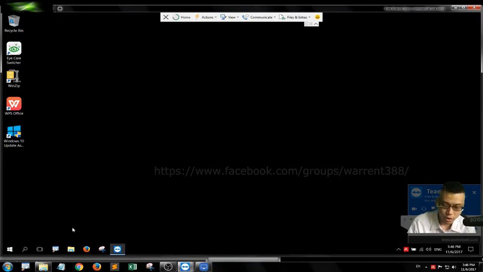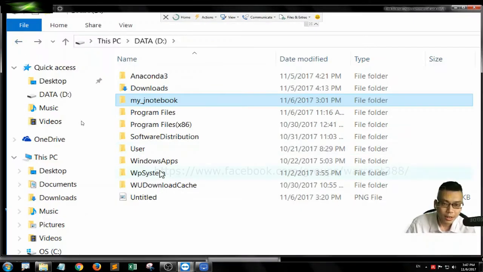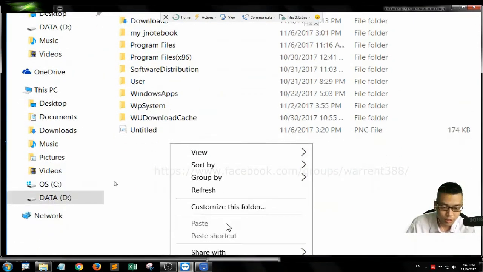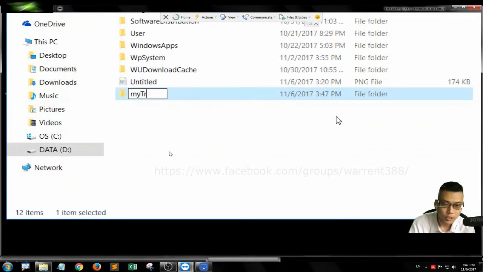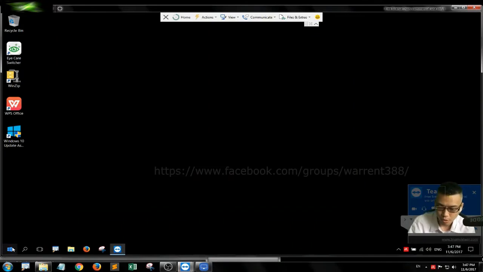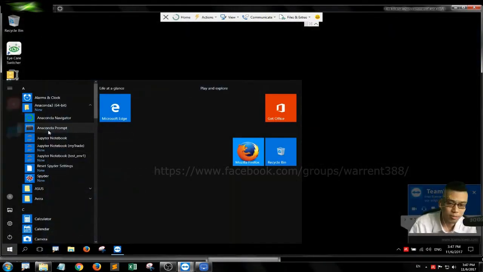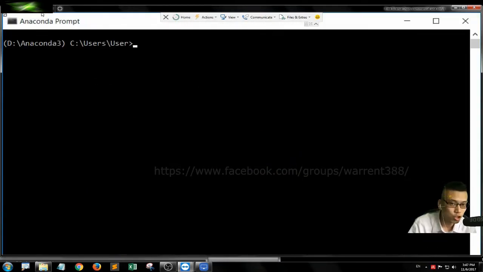So before we do anything, let's create a folder. Let's say if we create another one, I just call it My Tray Scripts. Then go to Window here, Anaconda, and then you click Anaconda prompt. We're going to use the Jupyter Notebook now. First of all, we need to navigate to the folder that we just created. So it's My Tray Scripts.